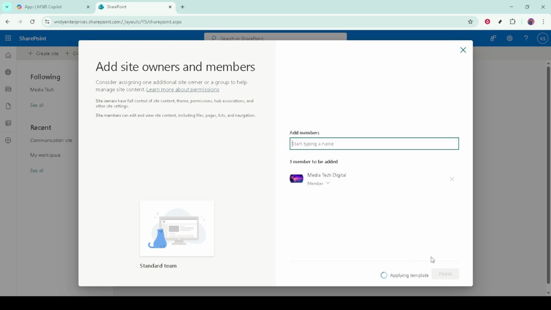That's it. You've created a SharePoint site, set access, organized files, published content, and built a list to manage information.